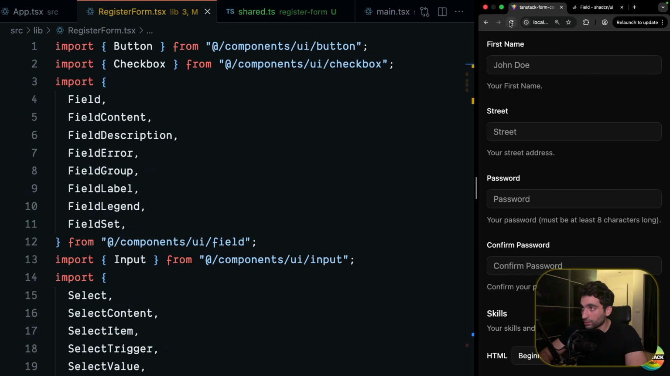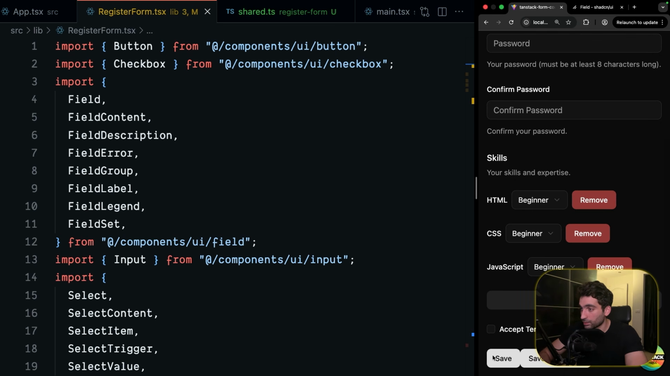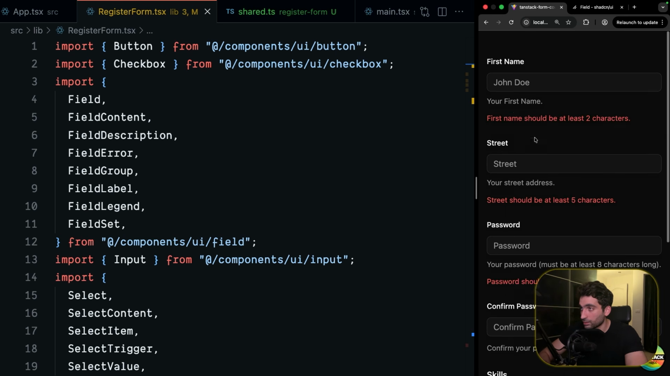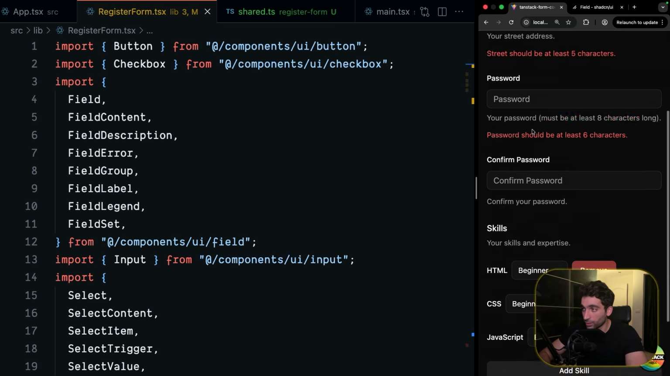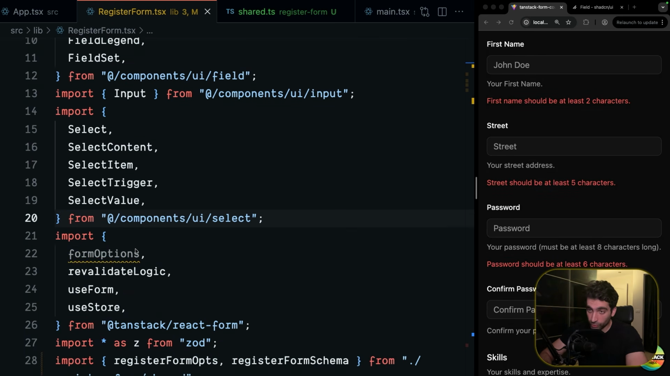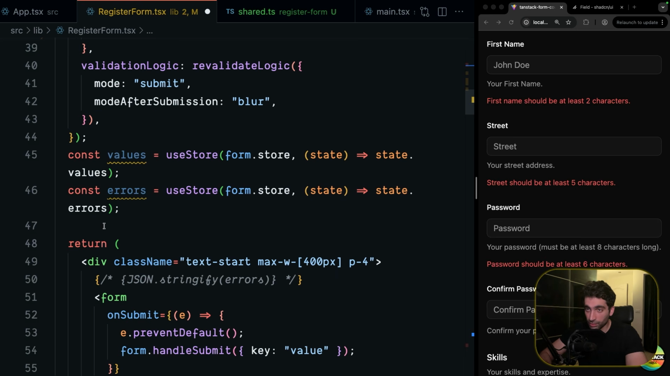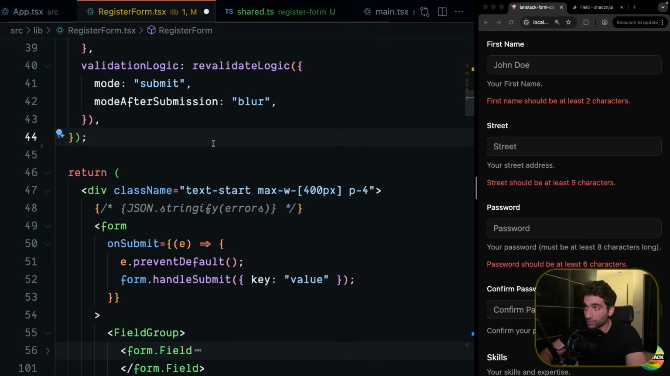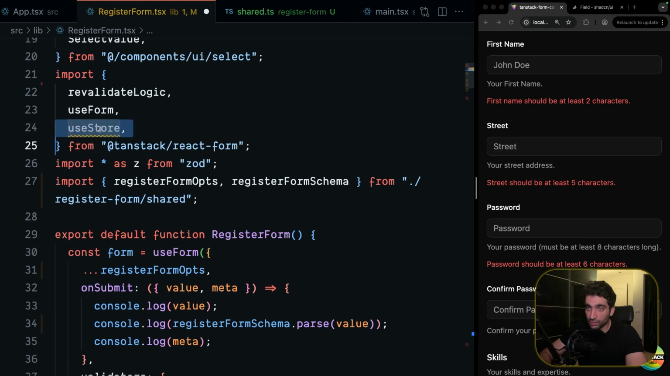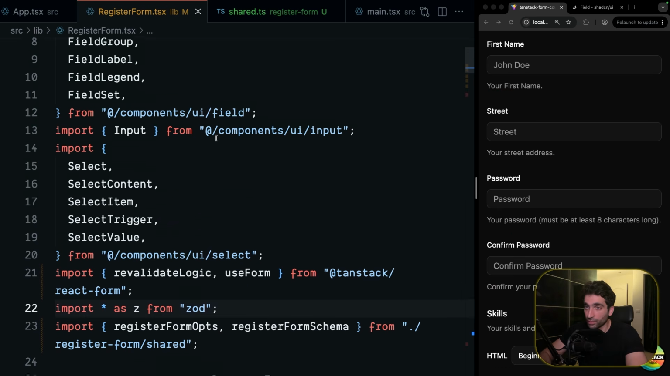So if we refresh, let's try to submit, and everything is working, our validation is working, and so on. We can also remove imports that we're not using now. These things we're not using anymore, and I guess it's fine for now.